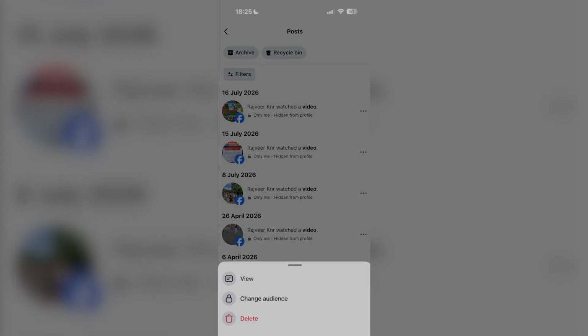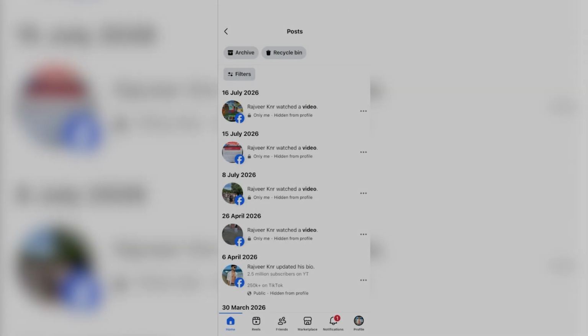If you want to delete anything, press these 3 little dots and then press delete as well. So you can do that for however many you want as well. Then they'll be up in the recycling bin.